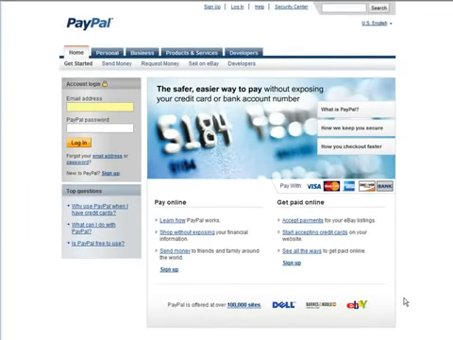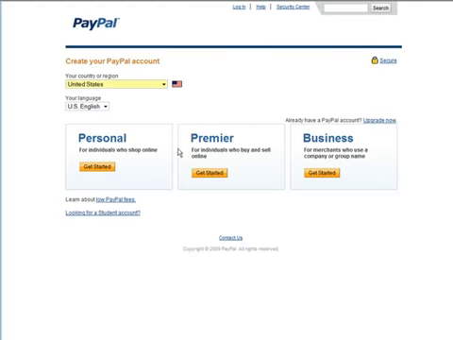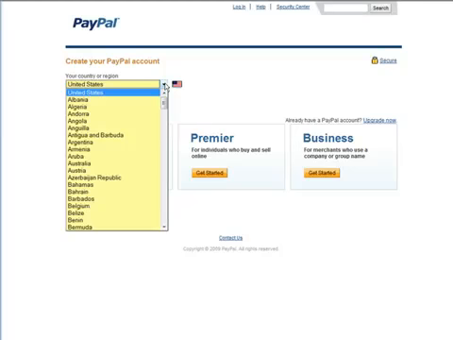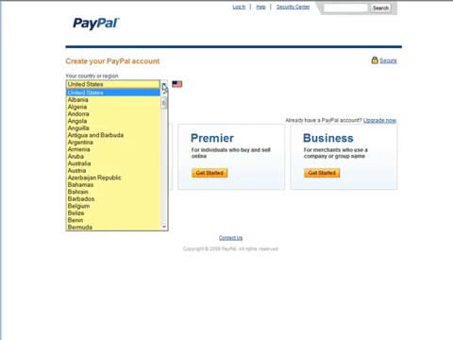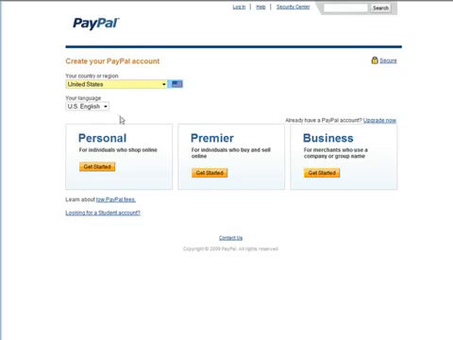Probably the most popular way to accept payments and to send payments on the internet is to use PayPal. And you can just go to paypal.com and sign up for an account. What you have to do is click on sign up and then pick your home country. If your country's not in there, then you're not allowed to have a PayPal account, but most countries are in here. And then your language down here.